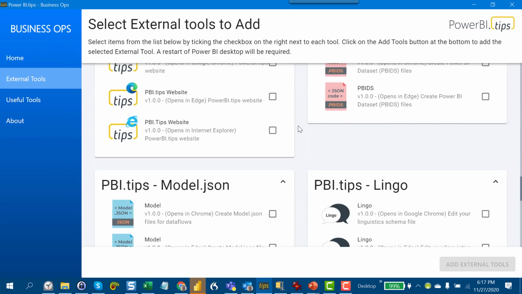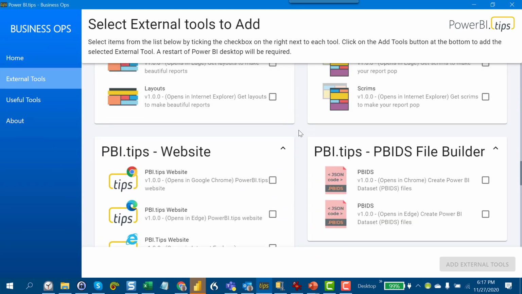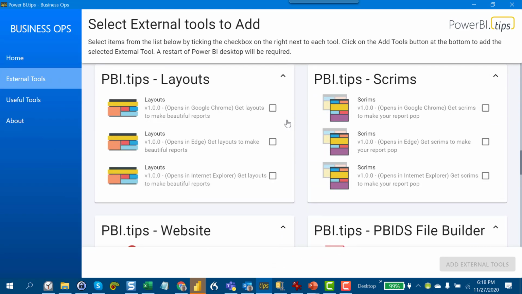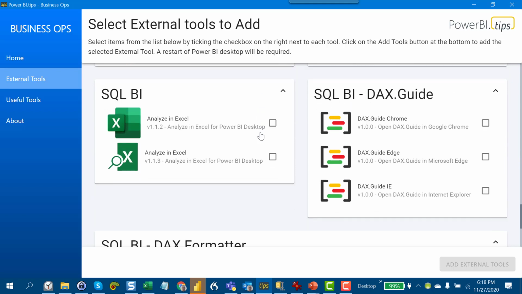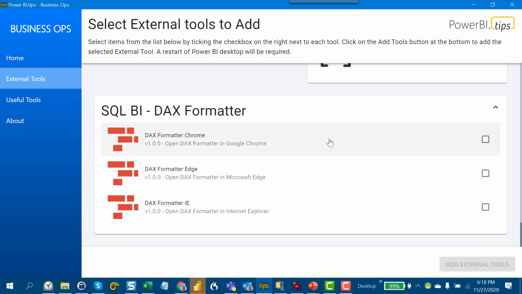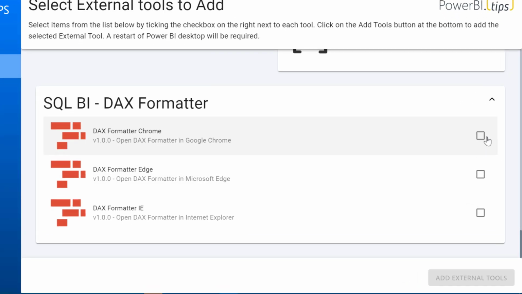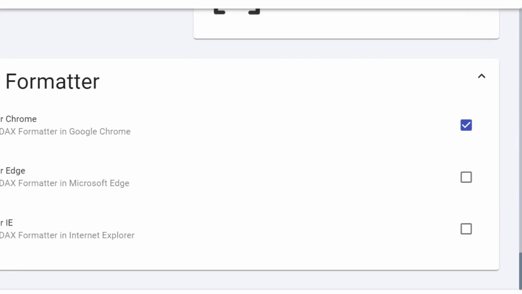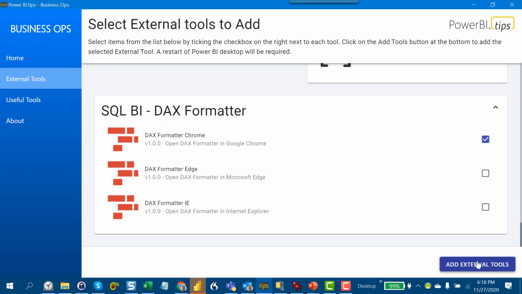So I've installed a bunch of these in terms of different shortcuts to other parts of the Power BI Tips site. He's also got the ability to install the SQL BI Analyze in Excel function, SQL BI DAX Guide, and a range of other applications. And so basically what you do is you just click on the ones you want, hit Add External Tools, and they'll pop right into your toolbar.